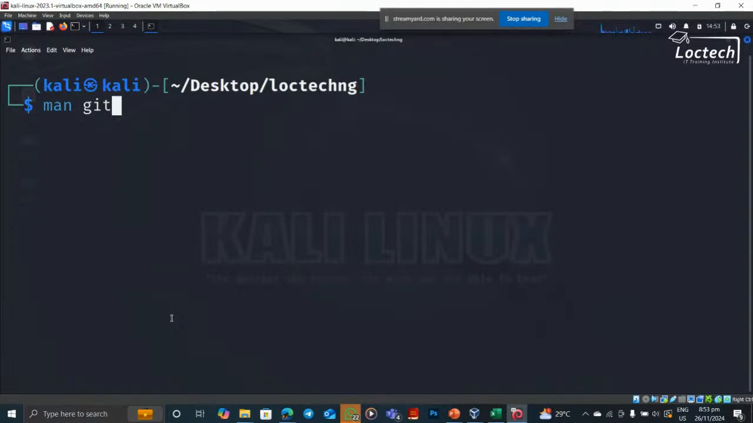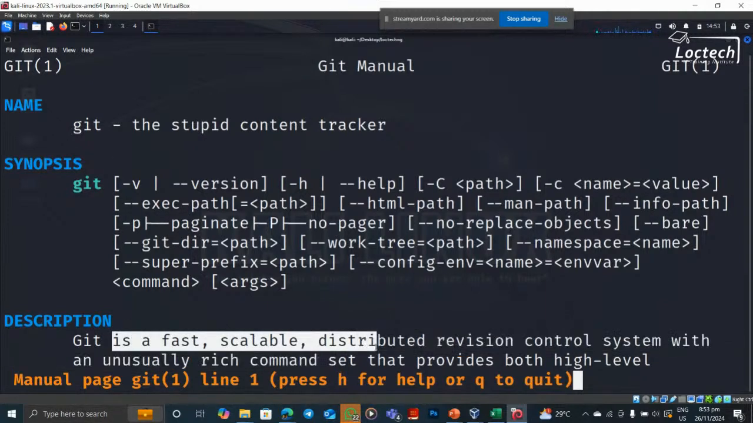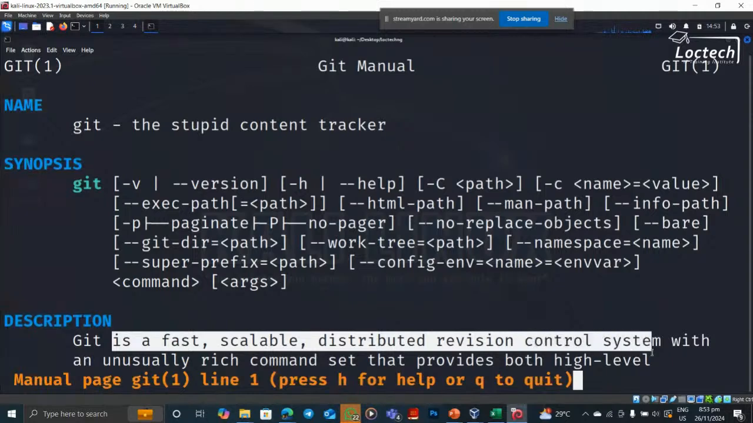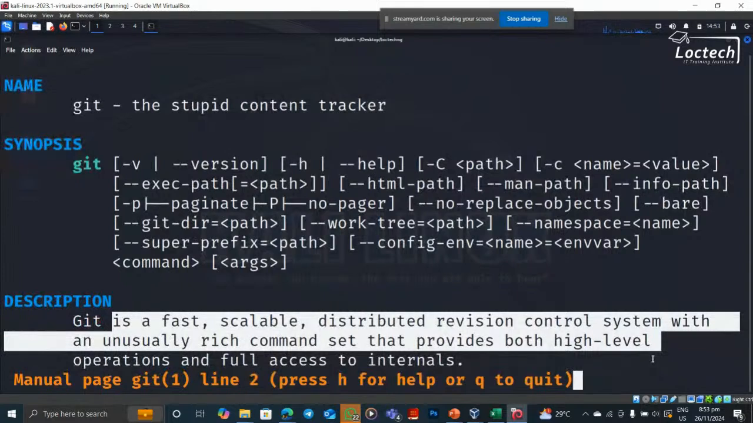So right now, I can say man space git. If I hit enter, I'll be seeing the manual page of Git. And there's a wonderful and funny name given to Git. It's called the Stupid Content Tracker. What a funny name given to this command. Git meaning the Stupid Content Tracker. Git is a fast, scalable, and distributed revision control system with an unusually rich command set that provides both high-level operations and full access to internals.